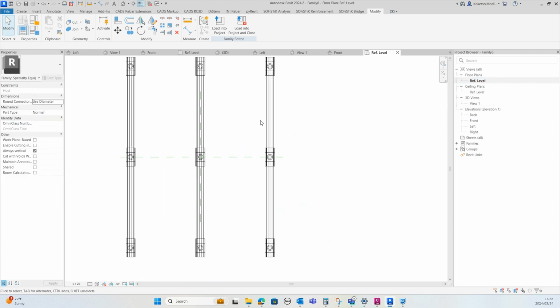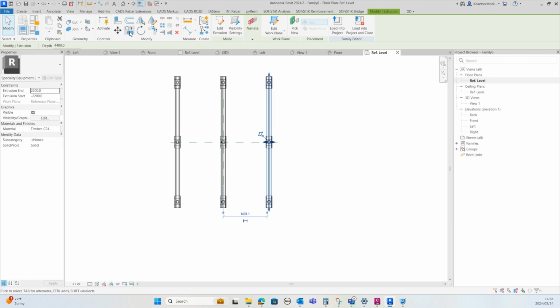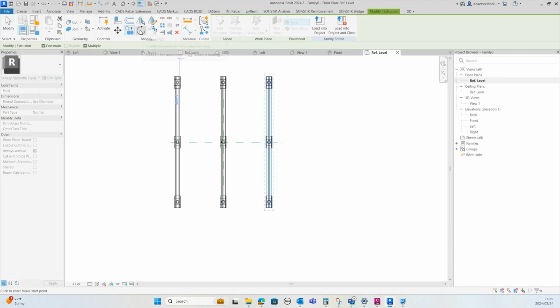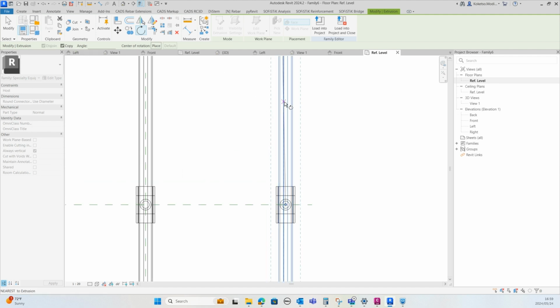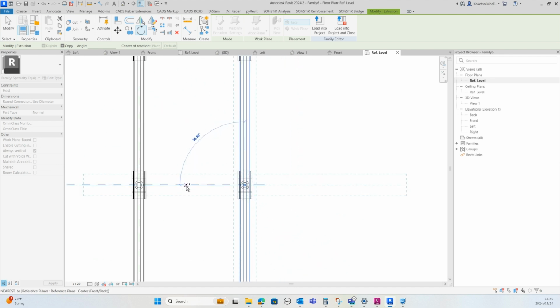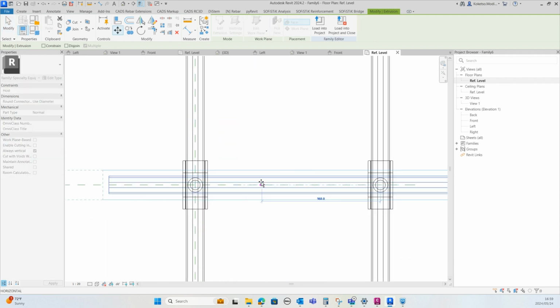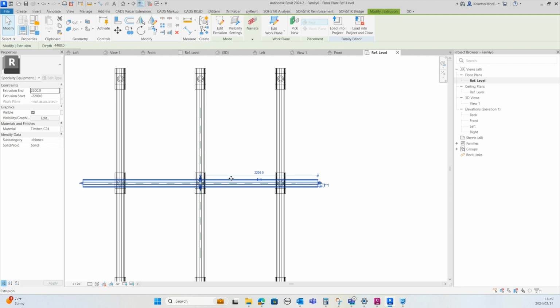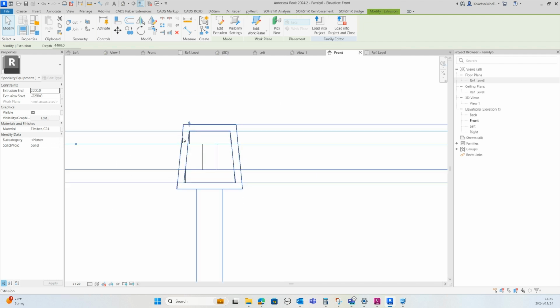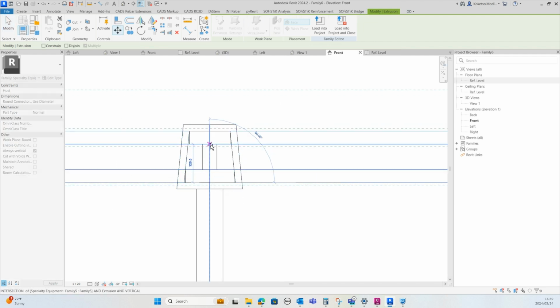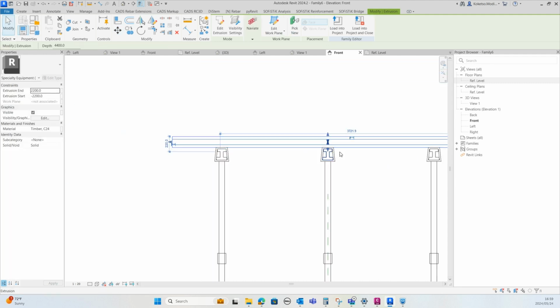I'm gonna go to reference level again. I'm gonna select one beam, and then I'm gonna go to rotate. From rotate, I'm gonna check my copy option, and then I'm gonna rotate this at 90 degrees. And as you can see, this is how it looks. And then I'm gonna move it from this insertion point, and just center it like this. Go to the front elevation, and then I'm gonna place it on top of these steel elements like this.